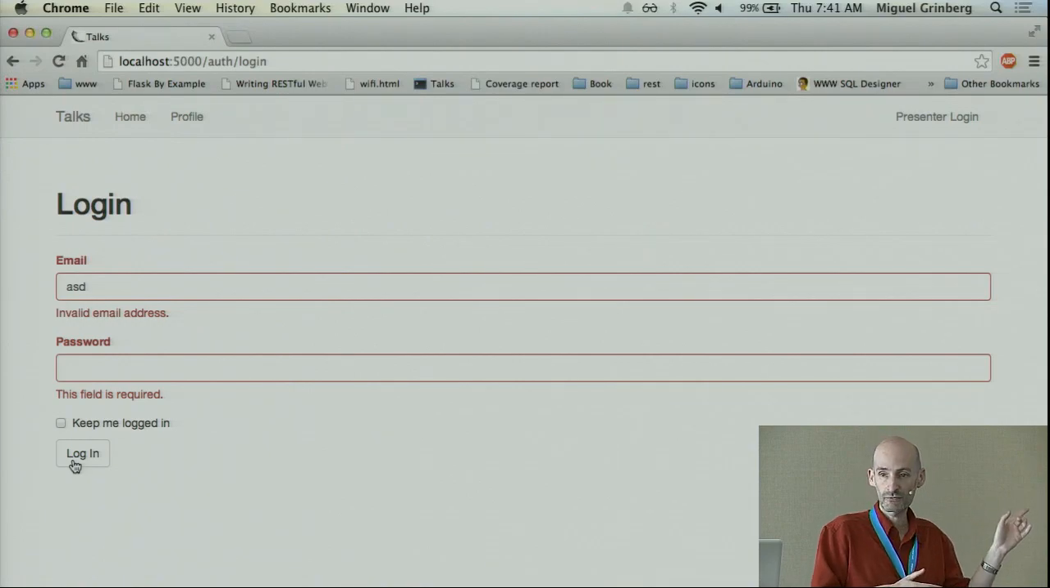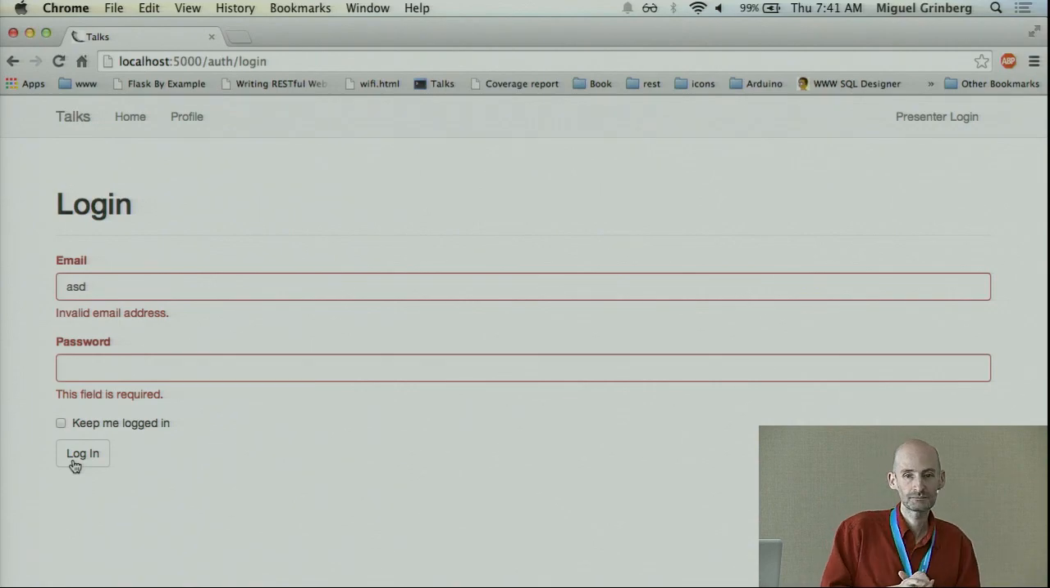The messages are configurable, by the way. I'm using default messages, but each validator takes an error message as an argument. So if you want to do it in another language or whatever you want, you can configure the errors.